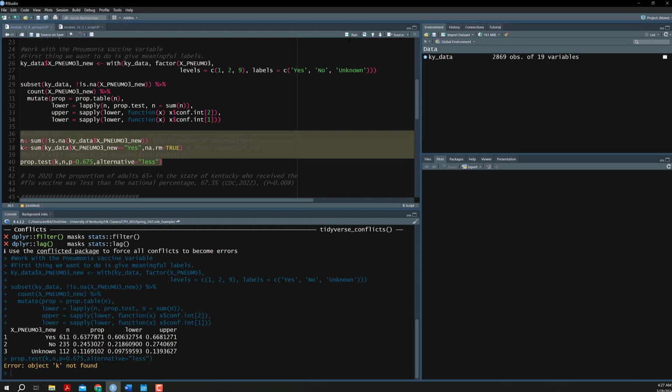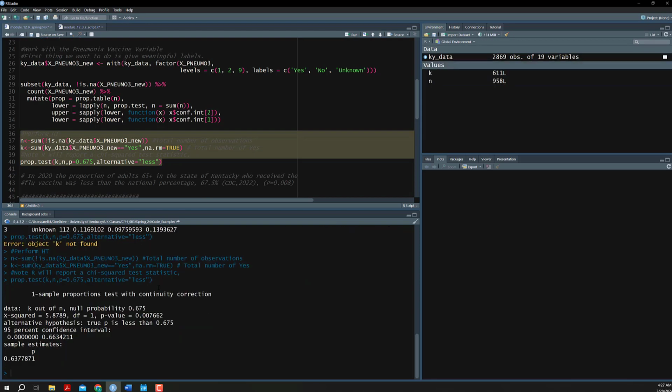Make sure I run both lines of code. Here we go. And so here is our output from that hypothesis test. Let's look at a couple different pieces of information that we get. You'll notice here it lists the null probability.